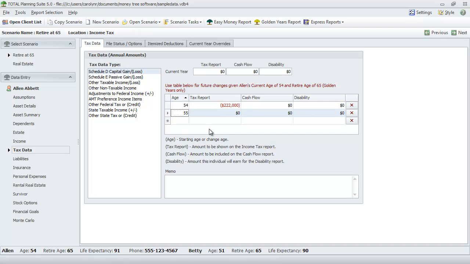So what we would see here is one report, for the tax report, we would see this loss picked up, and then the program would be able to continue to carry it forward until that loss was used for tax purposes. We wouldn't want to put it under cash flow in this case because it's not an expense, it's not a negative cash flow this year, it's really just something that we need to know about. It's a loss for tax purposes that we're carrying forward. So this gives you some flexibility to adjust the amounts for tax report, cash flow, and disability.